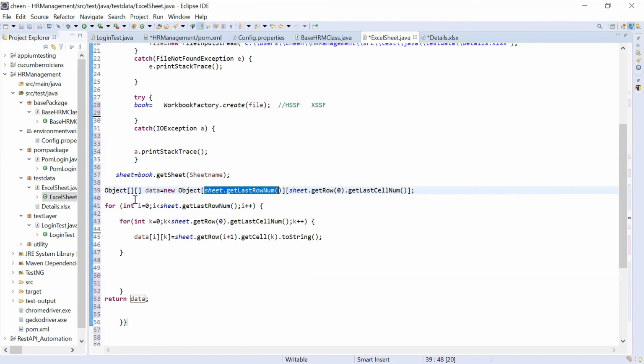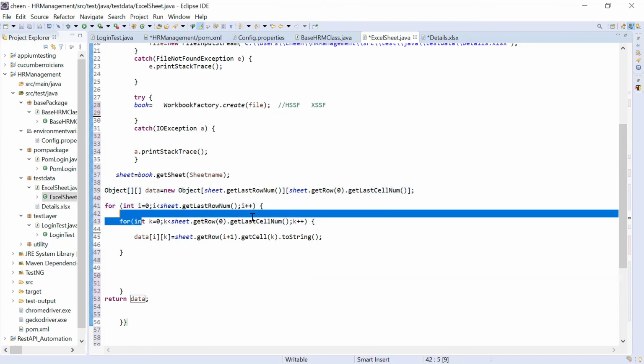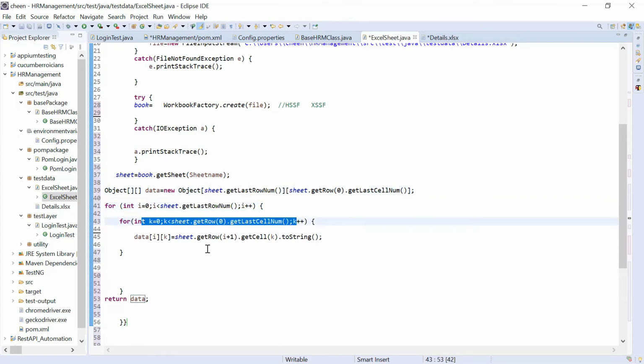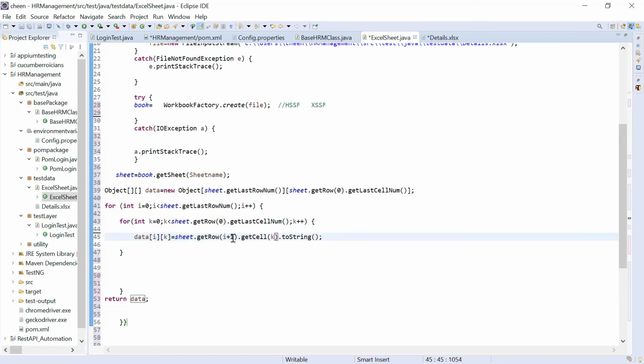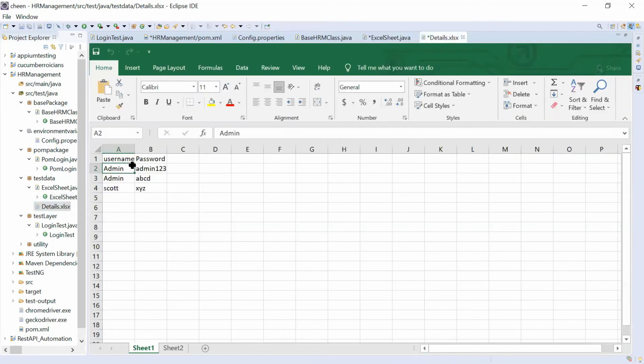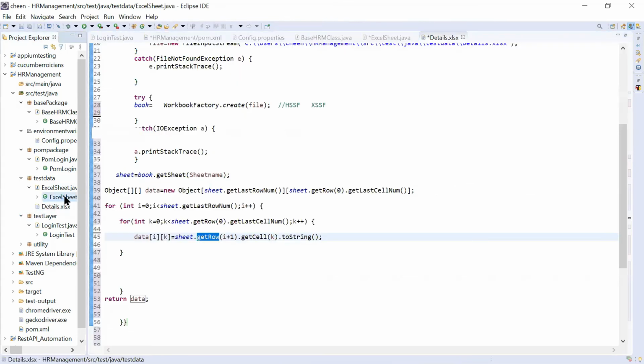Then keep on executing this, keep on fetching the data from this array, keep on fetching the data for rows till the last row number and keep on incrementing it. Same I did with column. And here I fetched data from the cell. So this is the formula to read data from the cell. Get row I plus 1, get cell K. First row, I want to read data from a particular cell. Then keep on adding it. Read this data, read this data. So this is how it's going to read it.